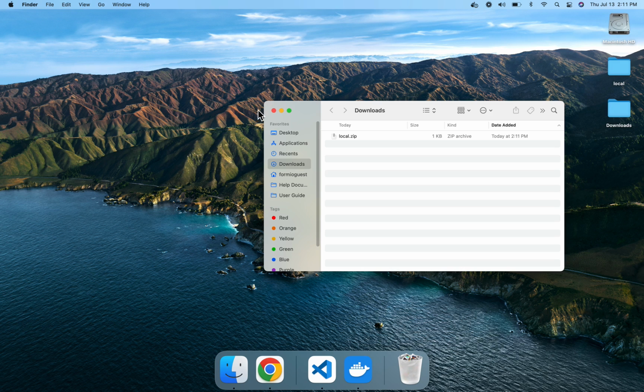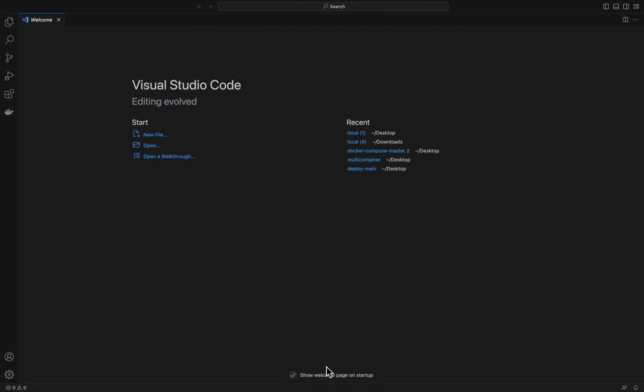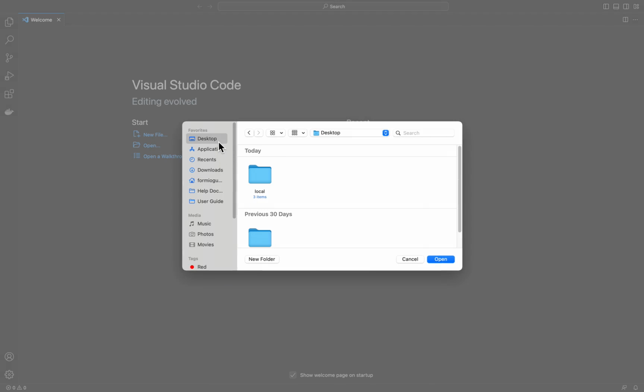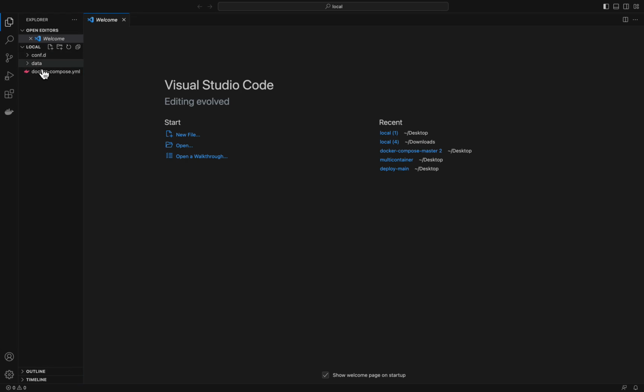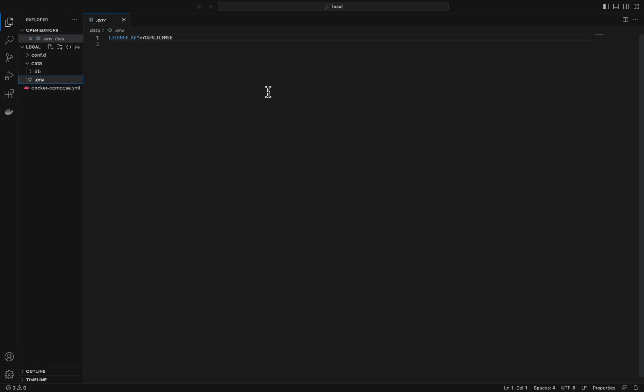Next, open up your preferred IDE. Open the local deployment folder. We're going to click data and open up the .env file. We're going to replace the your license with the Form.IO license key. And we're going to save the file.